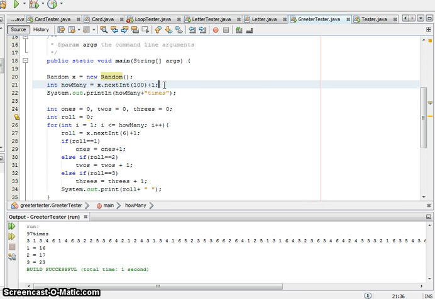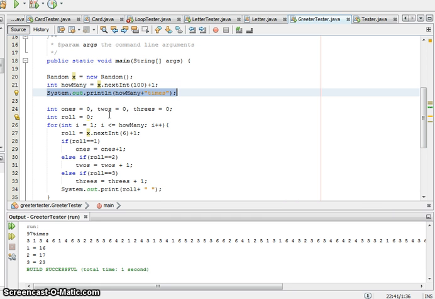So I wanted to pick a number between 1 to 100 for how many times it's going to roll. So I set up a little variable for how many. I use my random object and I use the nextInt. Remember, 100 will give me numbers from 0 to 99. I really don't want to roll 0 times, so I'm going to put +1, so now I'll get numbers from 1 to 100. And then just so I know, I printed out how many times it's supposed to roll the die.